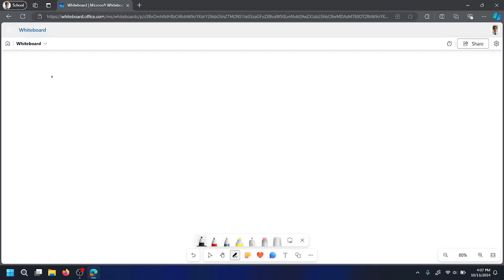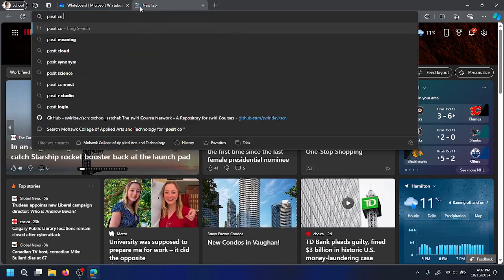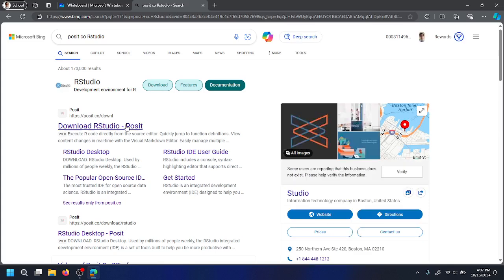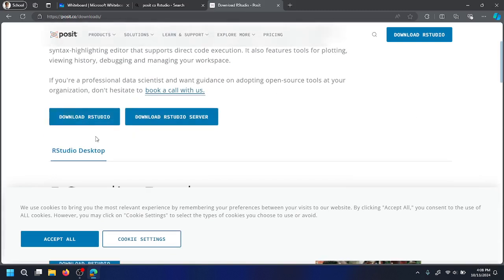The next piece of software that I recommend we get is RStudio. And RStudio, we can get it from posit.co. So posit.co RStudio. And that'll take us to this link here. Posit.co downloads RStudio IDE. And we can simply download it for the particular OS that we need.